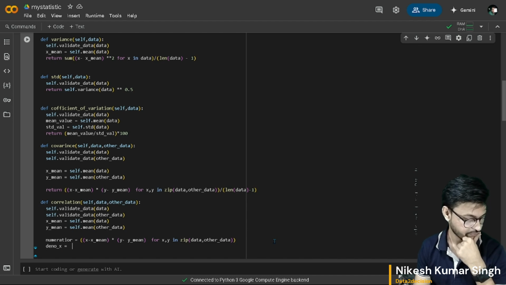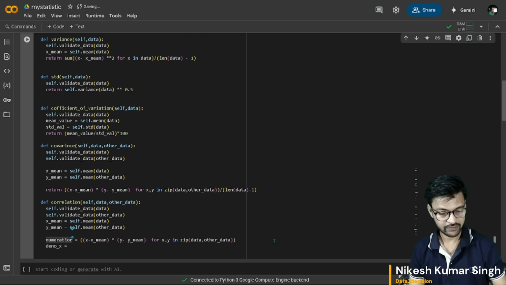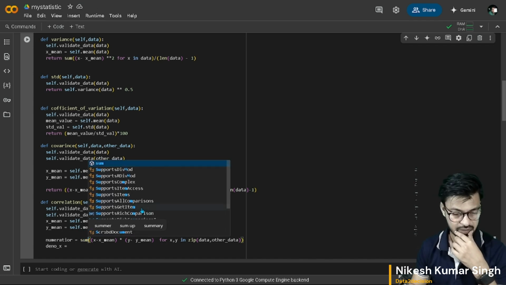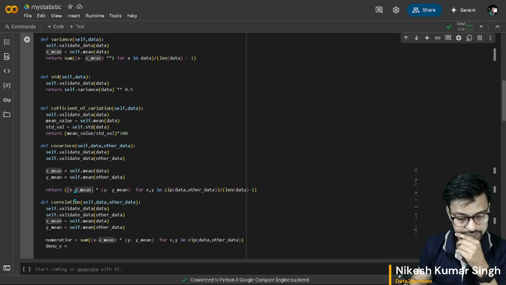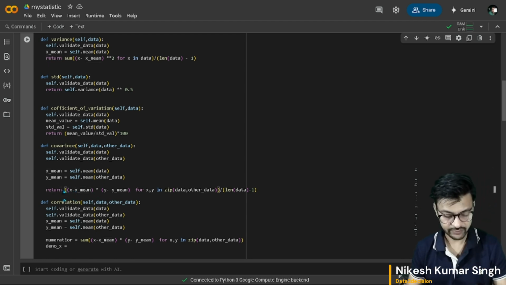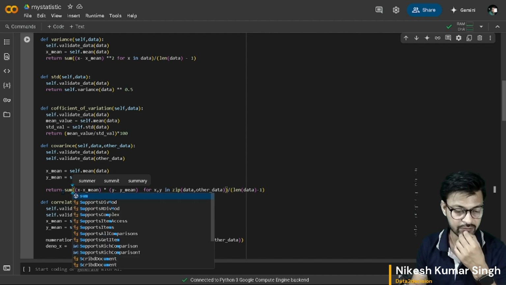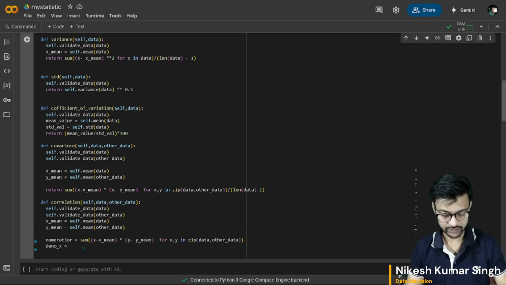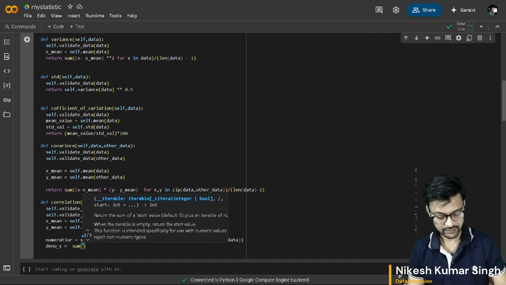And the standard deviation. Also I have to use sum. Here also I have to write the sum because there are multiple items. My numerator is complete. Simply I have to use sum of x.